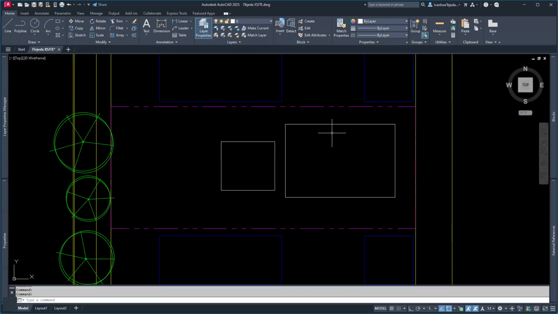Yeah. And maybe you don't want your building oriented that way. Let's say I go to rotate, R-O, enter, select my building, enter.